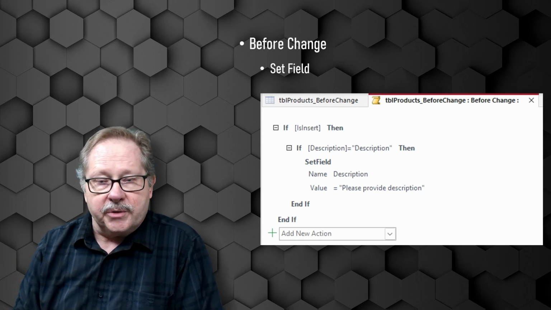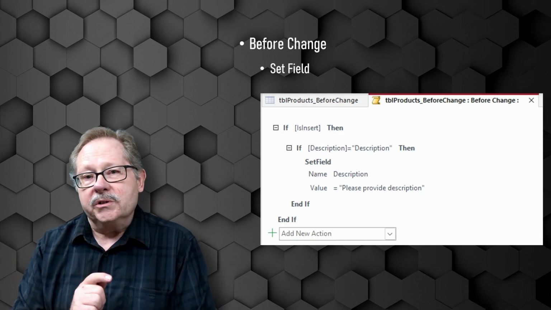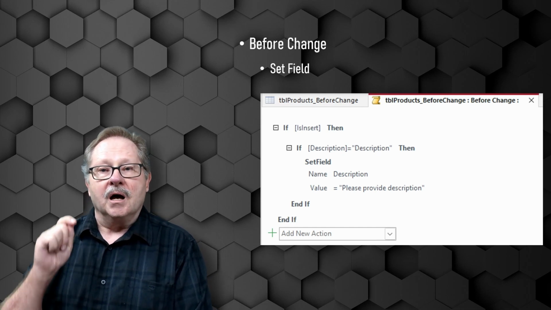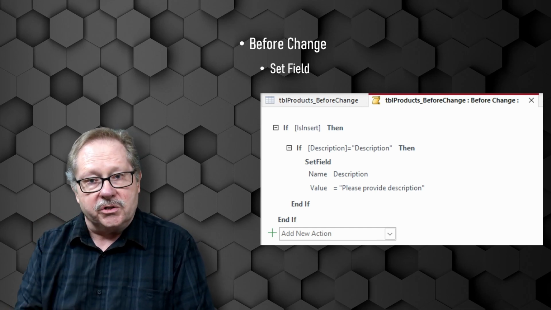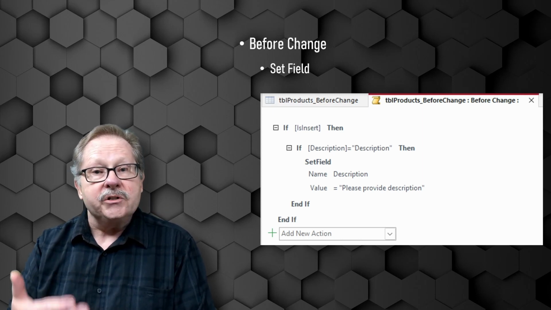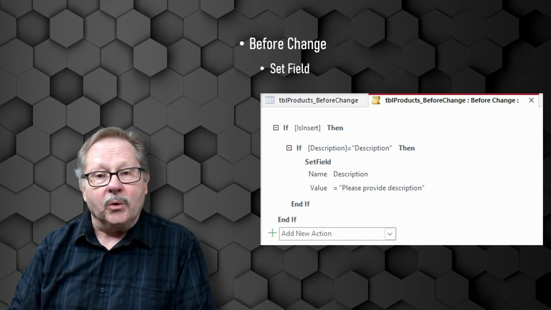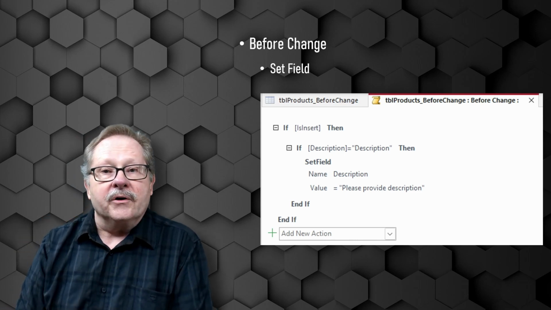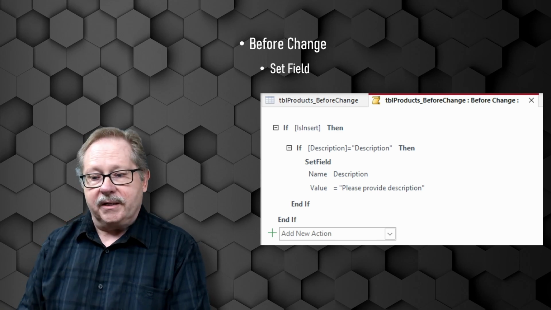If it still equals "description" when they're trying to commit the insert, it'll set the field to "please provide a description." The reason you would do that is that data macros cannot present a message box to the user on the screen. So this is one way that you can present it to the user in the form or area where the person is making the data entry.